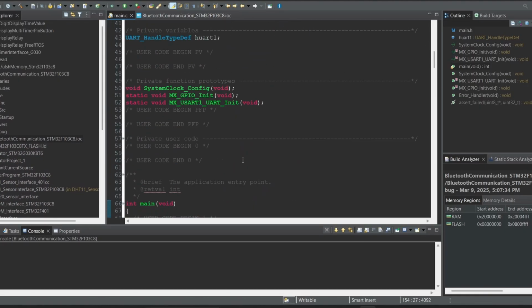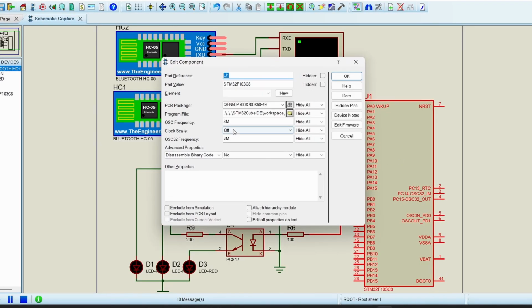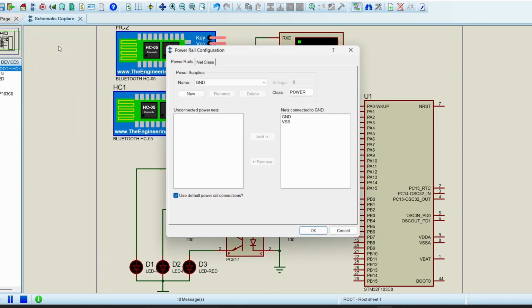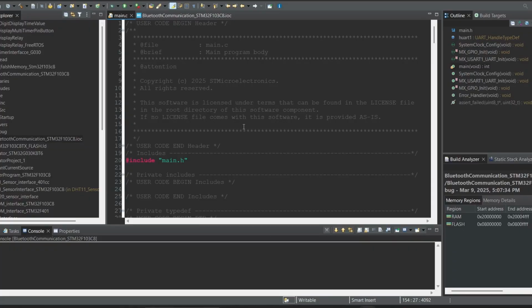Okay, so now coming to our program. Before that, you can double click on the controller. You can keep the oscillator frequency at 8 megahertz and oscillator 32 frequency at 8 megahertz. These 2 settings you can do. Now coming to device configuring power rails, ground. There are VSS and ground power rails. In the VCC power rails, VCC and VDD, the voltage is 5 volt, and VEE is minus 5 volt. You can configure it to 0 volts and click on OK. Now coming to the main program.